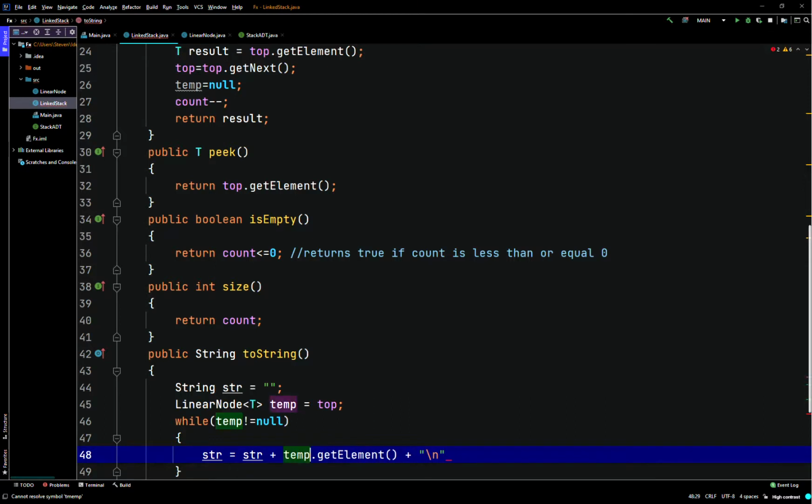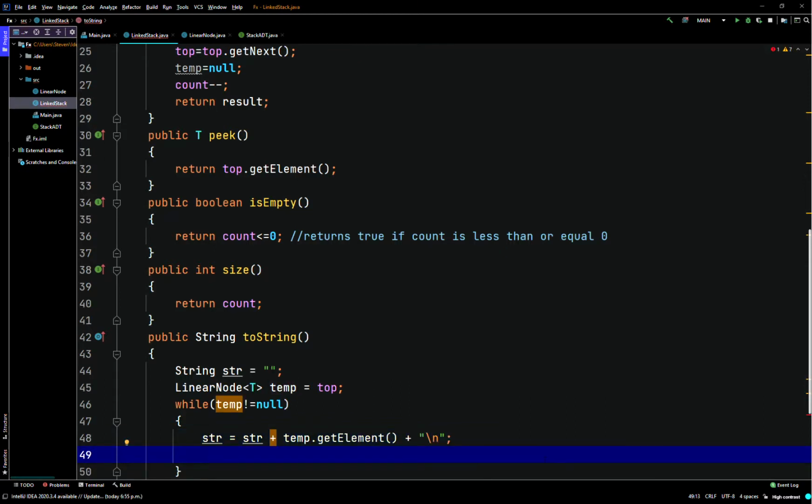So it's just a concatenation. This empty string plus equals this empty string plus the element plus a new line. So it's going to print it out as a stack. When it displays it as a stack, each element is going to be on a new line.